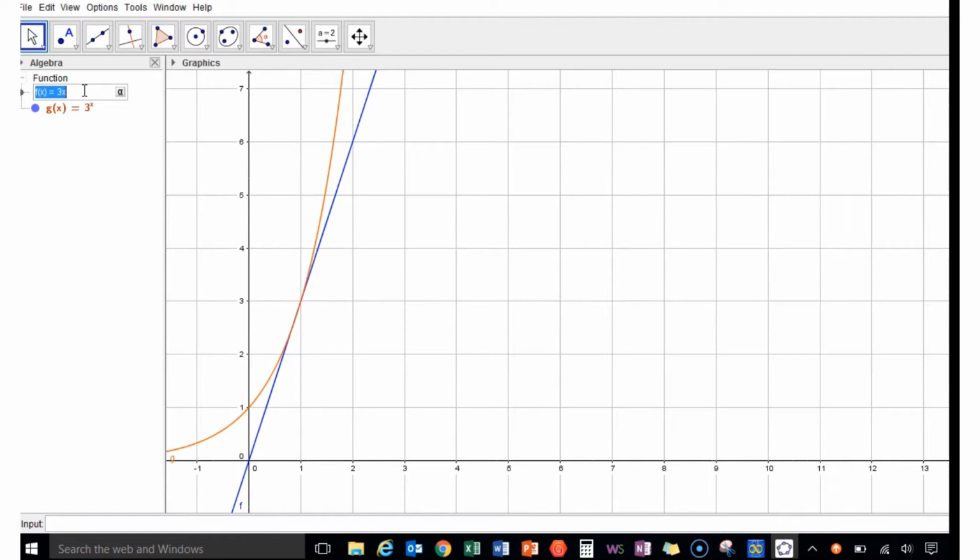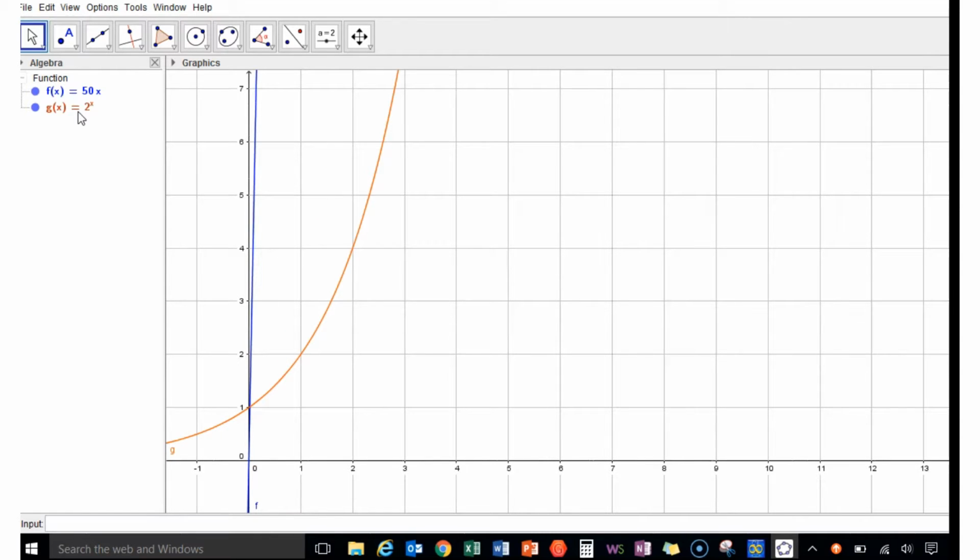So let's see, he had f of x equals, you can double click it and edit it if you want to, or you can delete it and start over. F of x equals 50x, oops, didn't get me. 50x, got to hit enter for it to save that, and then g of x equals 2 to the power of x. All right, so let's see. Is it always greater? It looks like it is.